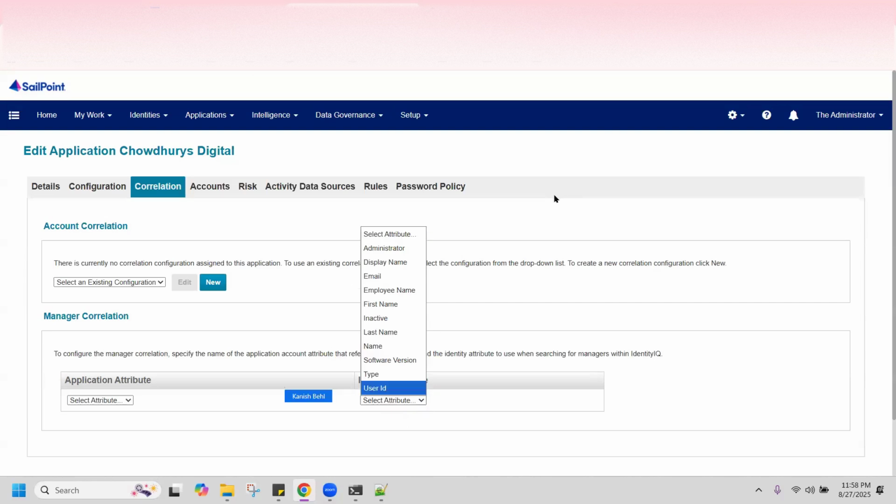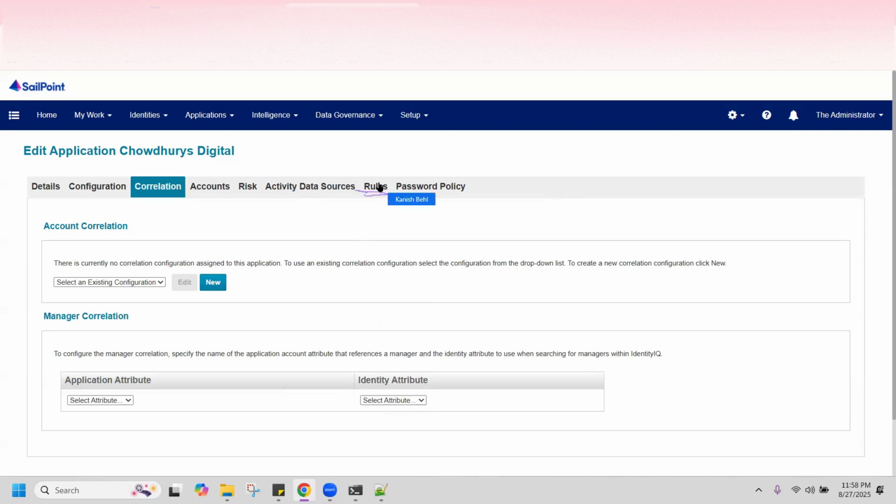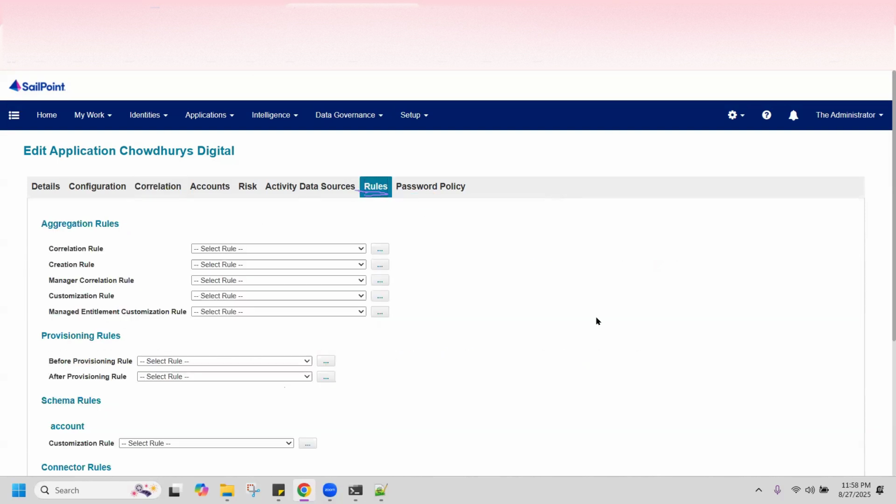Got it. All right. Okay, we can move ahead. I'm giving you one more thing. Let's go to the rules. Okay. Here you can see there are many types of rules, and if you're sitting in any interview of SailPoint IIQ, this is the page that you should learn very thoroughly. They will keep on asking what is aggregation rules, what is provisioning rules, what are schema rules. And today we are using this creation rule inside aggregation rule.